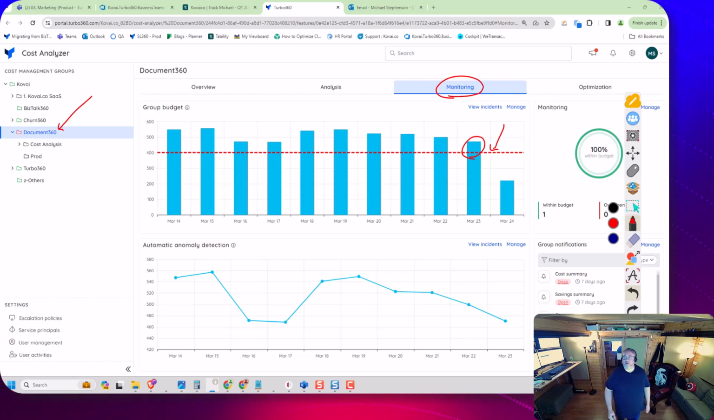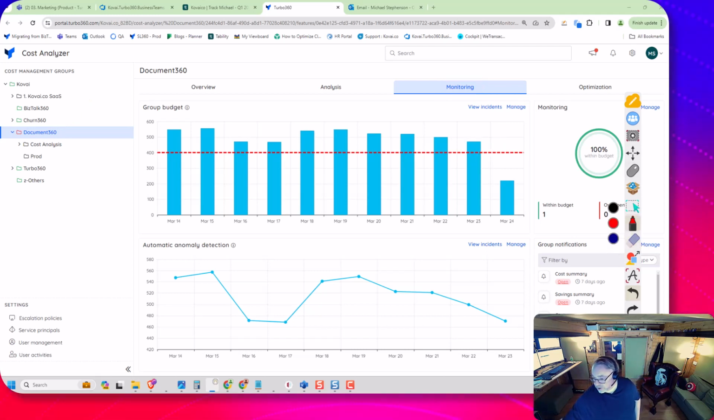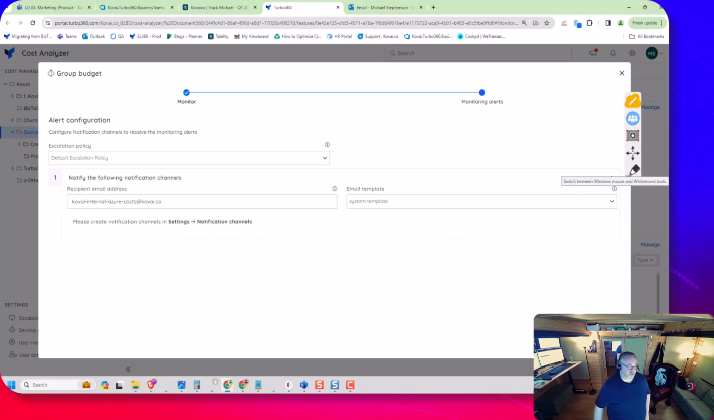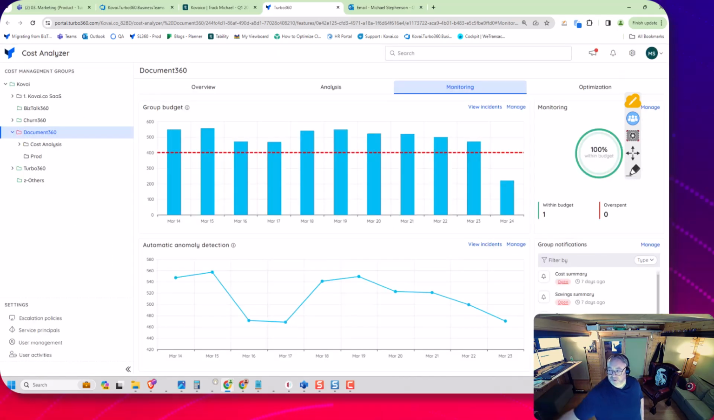So let's have a look at what that would look like. In this case, we're using the email channel. So if I just show the configuration of that, here you can see this is my group budget. On the next screen, you can see I've got an email alert to send messages out.